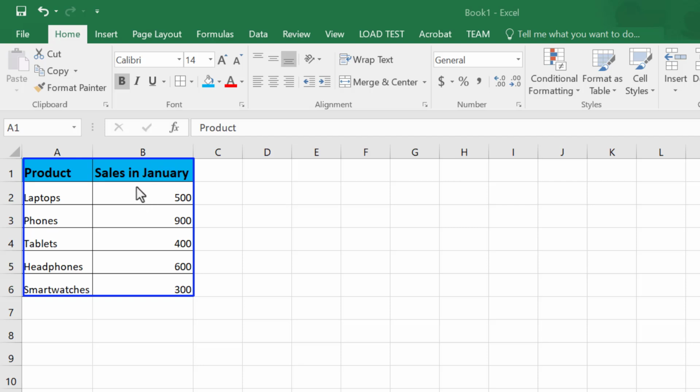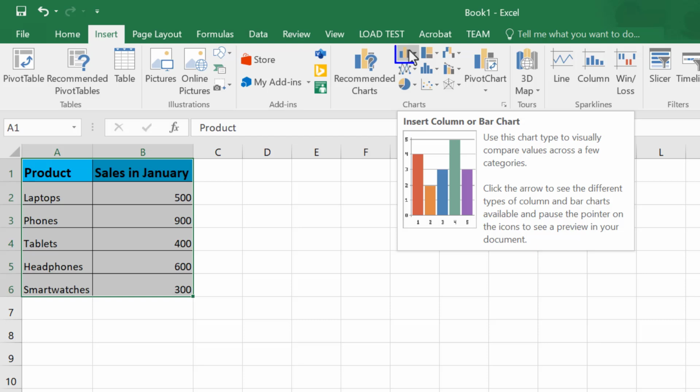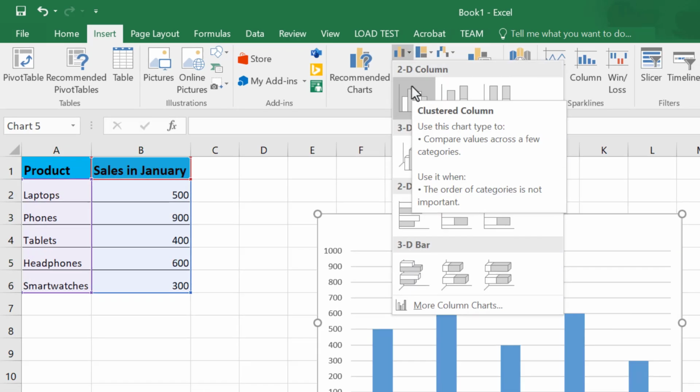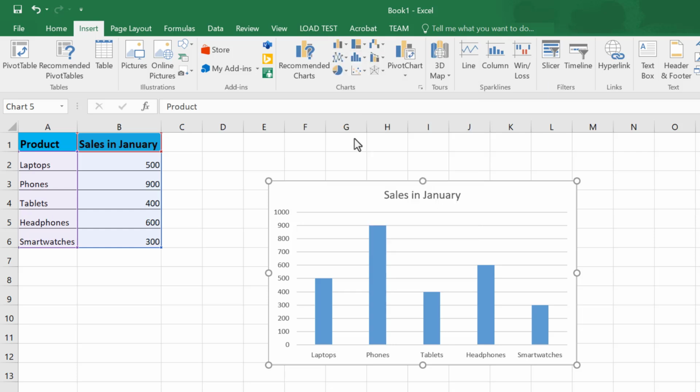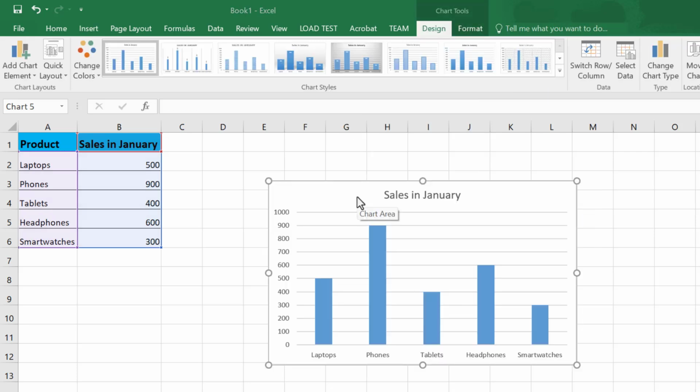Once you enter the data, select the entire range including the column headers and go to the Insert tab and select the bar icon. Click here and select a bar chart depending on your preference. So I will select this, and Excel will generate a bar graph based on your data. Now we have a basic bar chart, but let's make it look better with some customization.